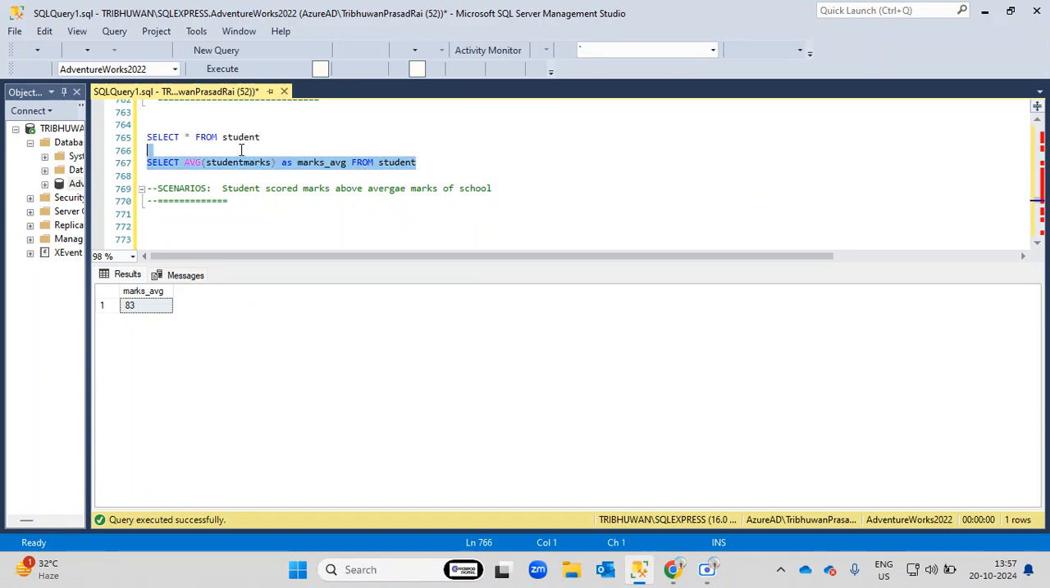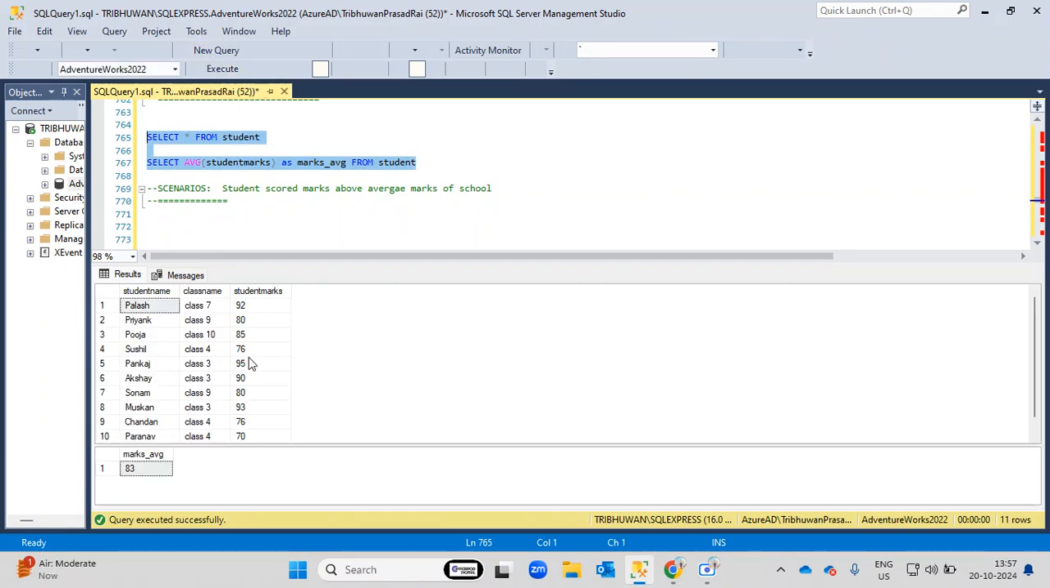Then what I have to do? I have to take this 83 marks and compare with 92. It is more than average, so I should have the information of that row. Then I have to compare with the second row. Priyank, it is below the average. I should not have this record. So this comparison should be for each row of this table. 83 should be compared with each row.